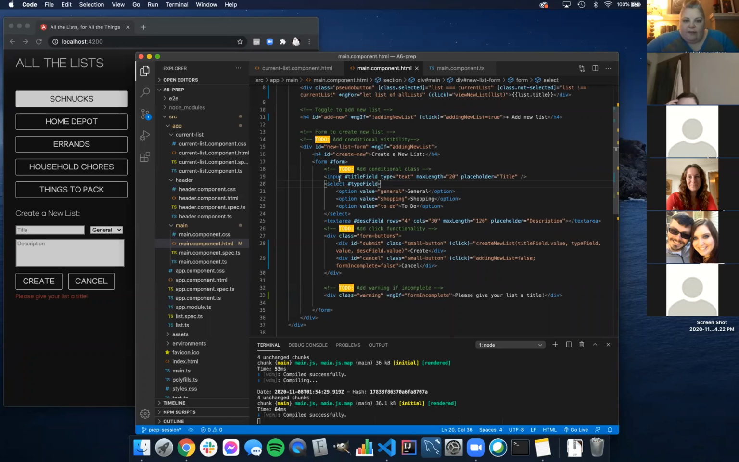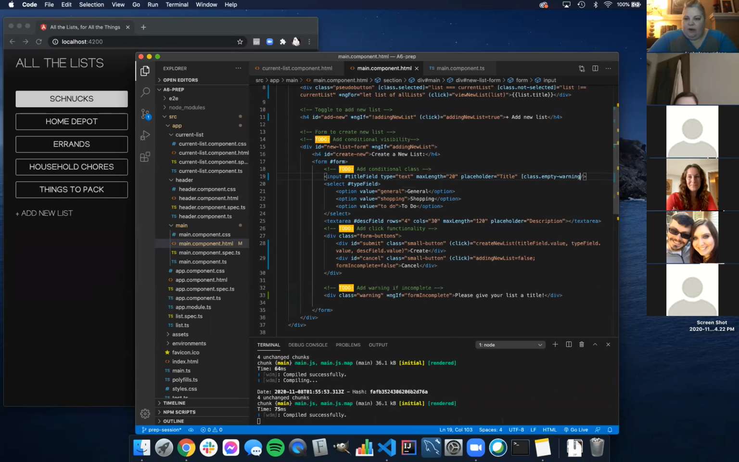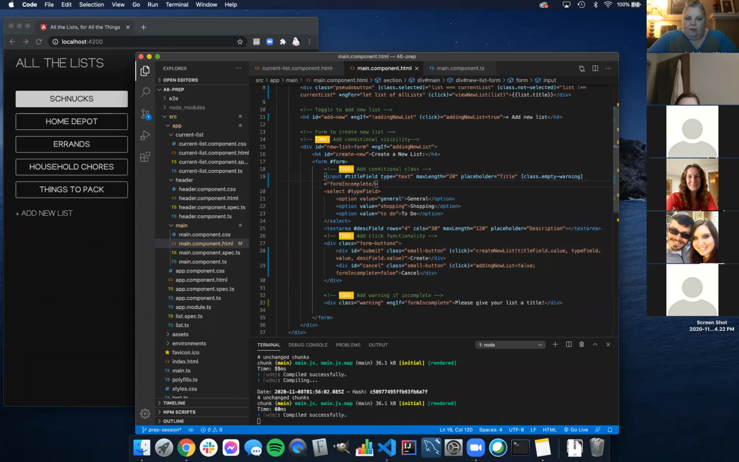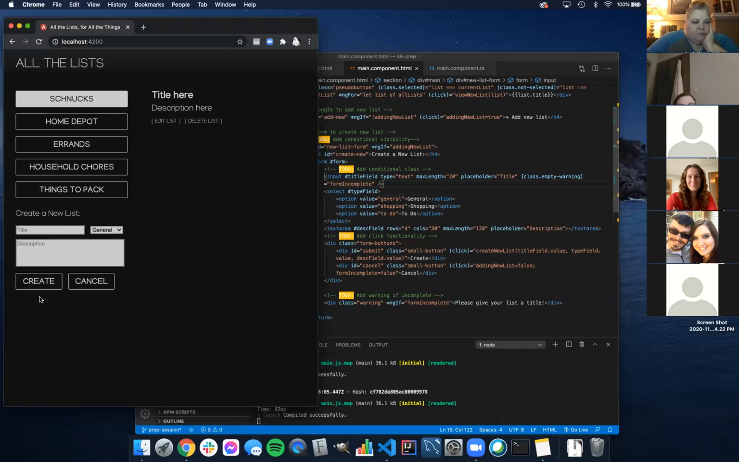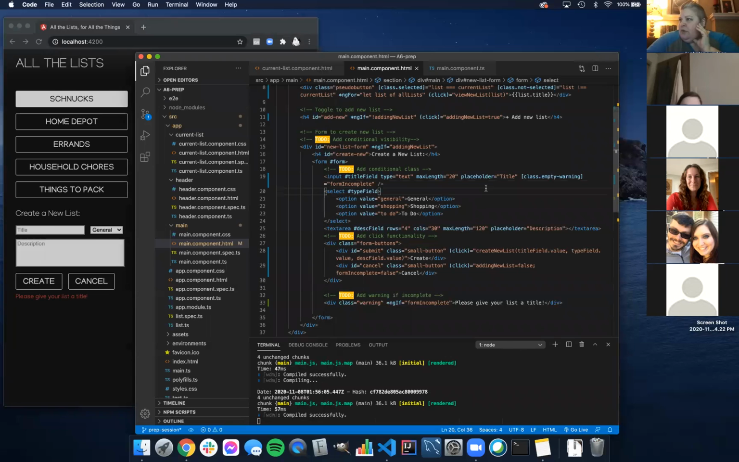So up here on this input for the title, we're going to add a conditional class. And if it's empty, we're going to use the class empty warning, and we're going to make it equal to form incomplete. Okay. So now let's try that again. And it didn't work. Why didn't it work? What did I do? Interesting.